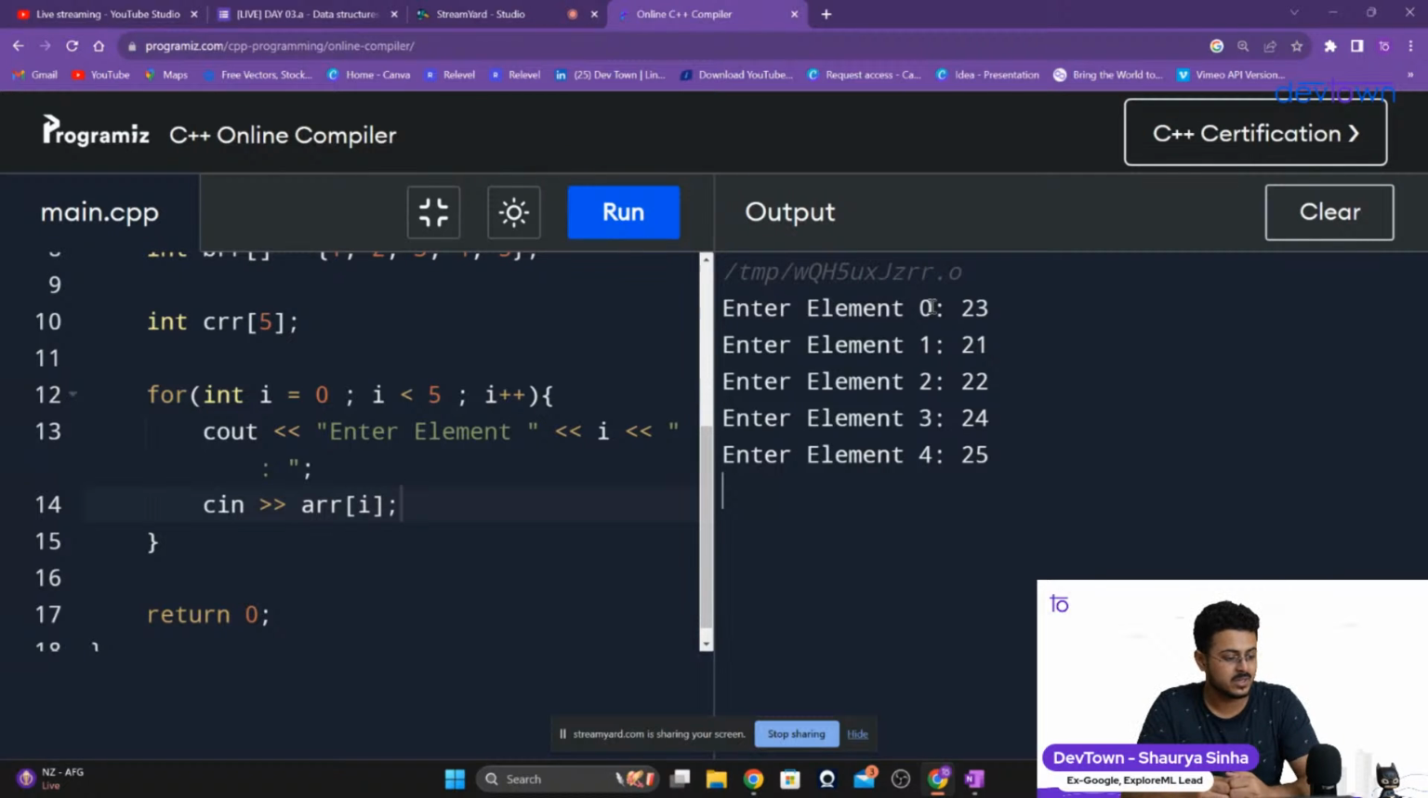Are you guys able to understand this? Please let me know. How can we see the array that we have created? Can you guys let me know how to do that? How can we see our array that we just created?